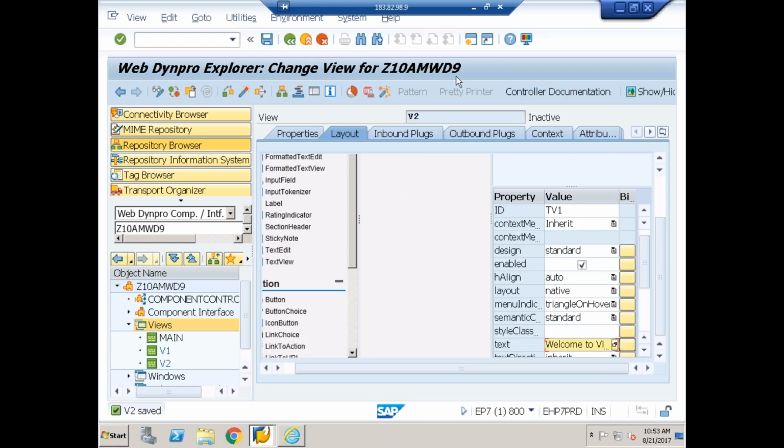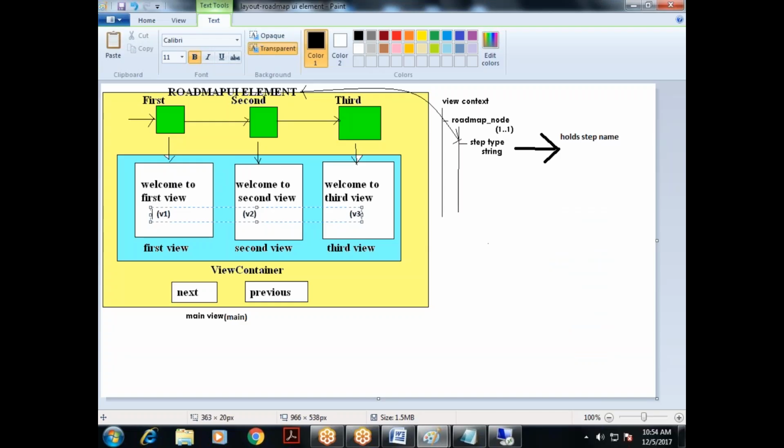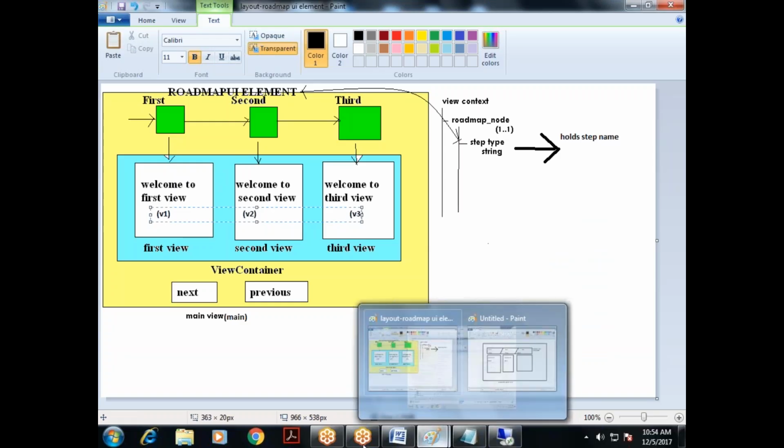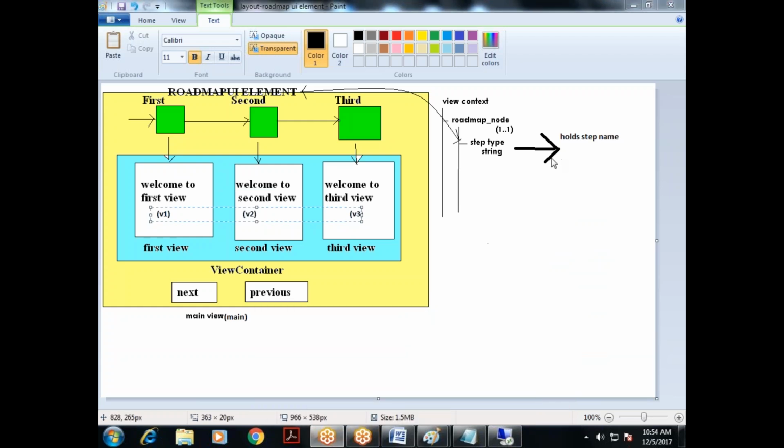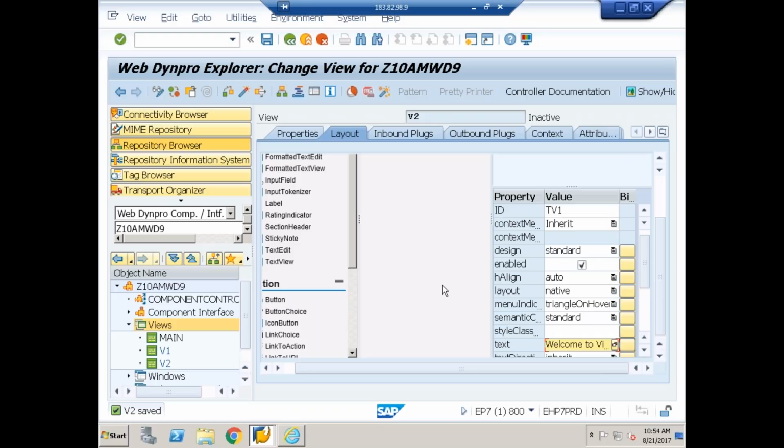This is across the views, Amit. So I can give the same ID. If it is within the same view, there should not be two elements with the same ID.